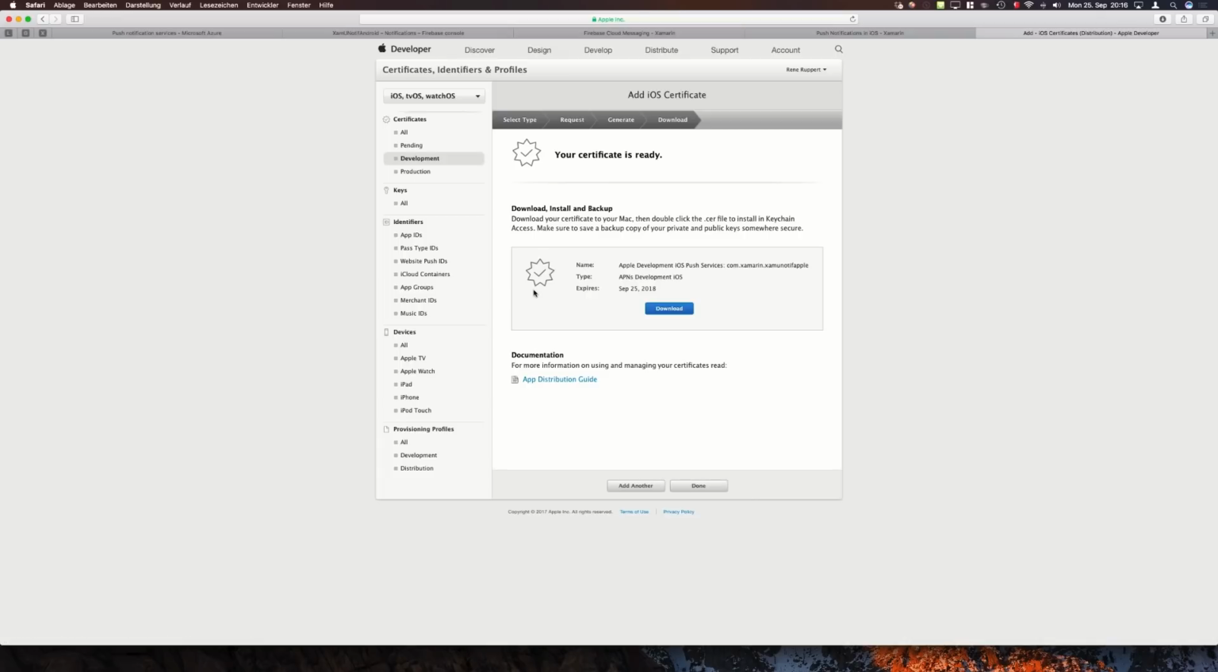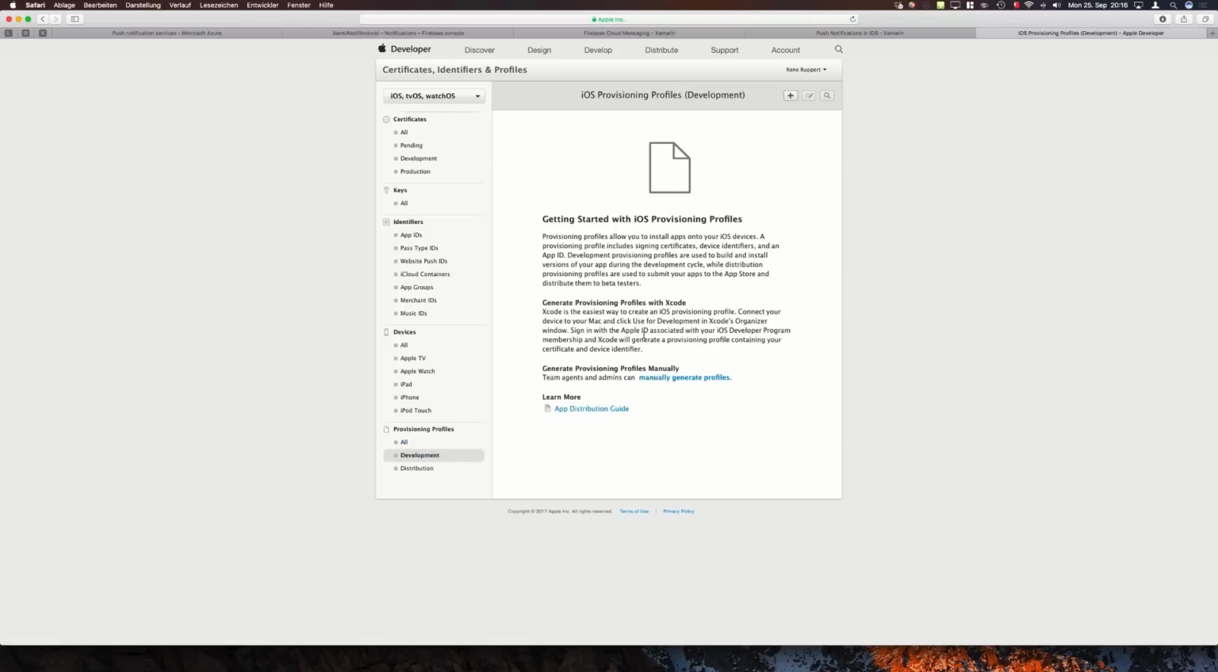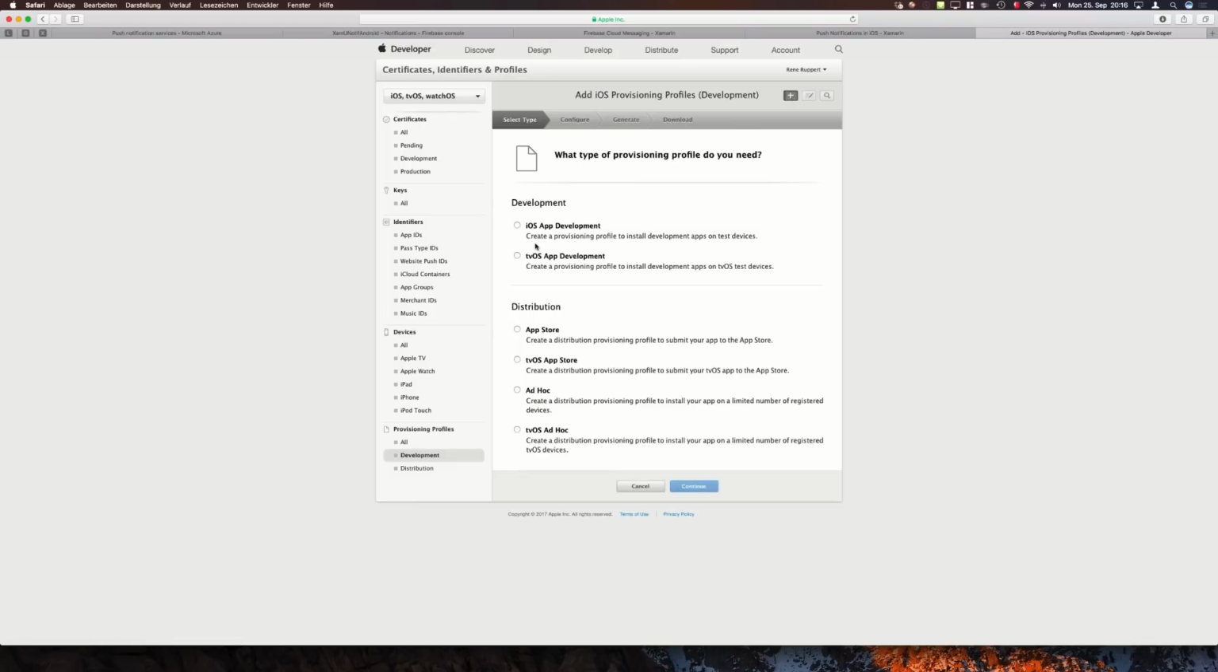Next, we need to create a provisioning profile for our app. So let's check the profiles. The profile on iOS is what combines the certificates, the information about the devices that the app will run on, and of course the app information itself. It's like a bundle for all of these things. We want to create one here for iOS app development.